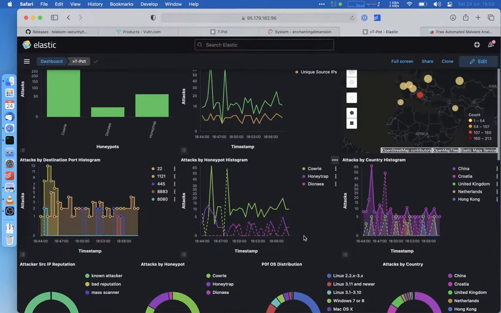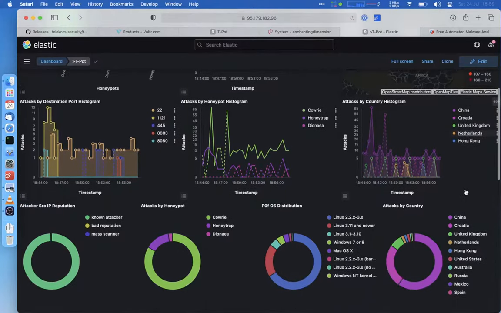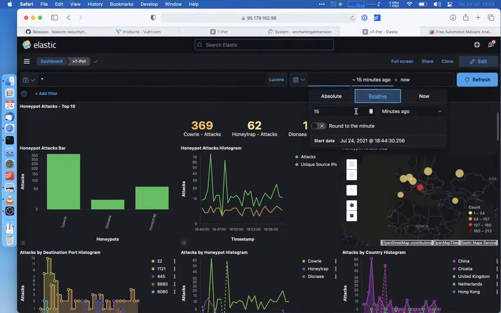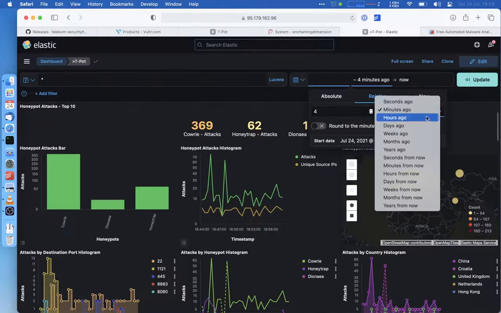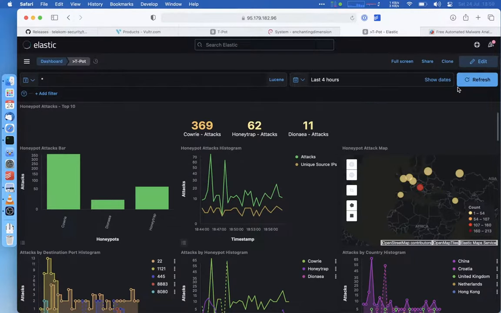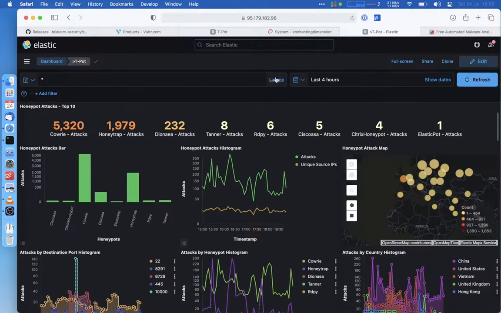And if you scroll down, you can see a histogram of the attacks per honeypot. What ports were attacked, what countries these attacks came from. But let's not sort by 15 minutes, but by 4 hours. So, 4 hours ago, and then hit update. And as you can see, it loads a lot more data now.